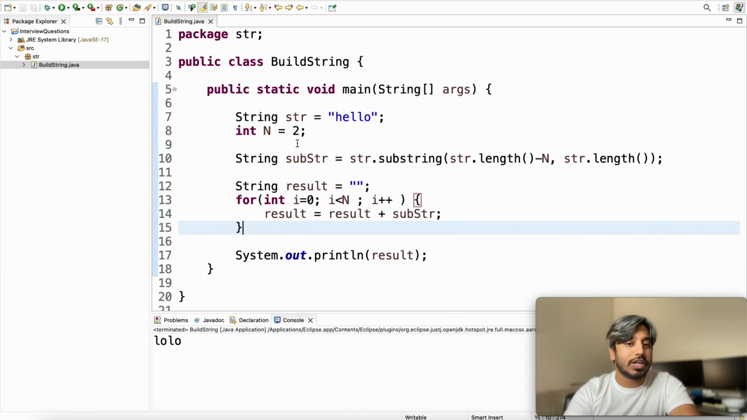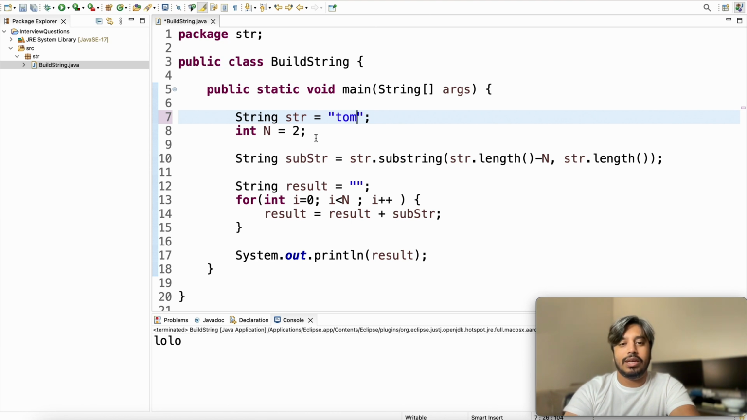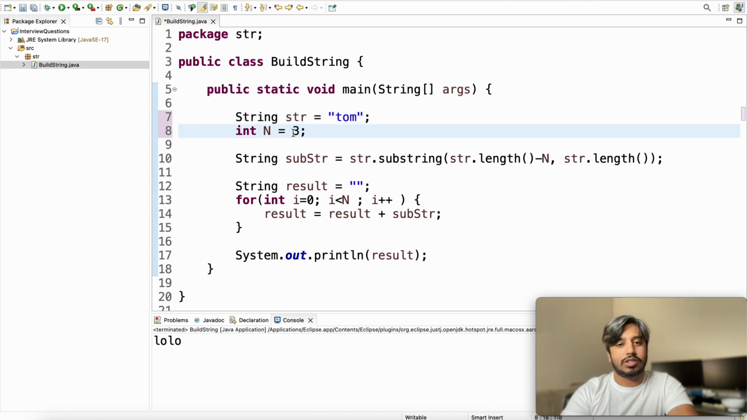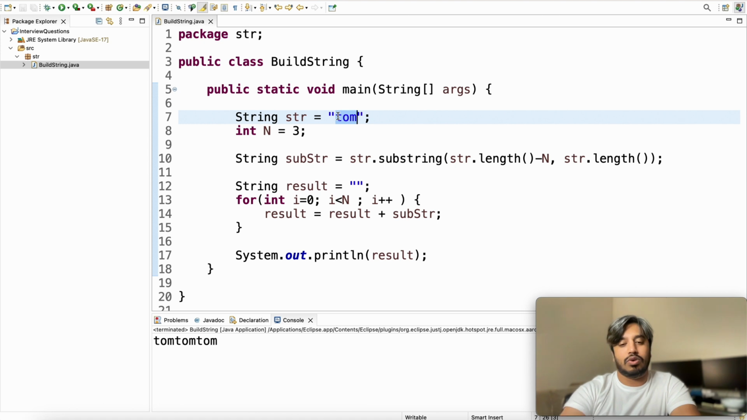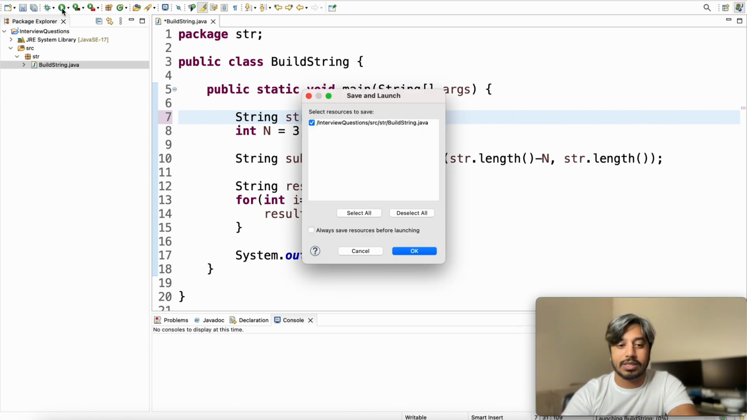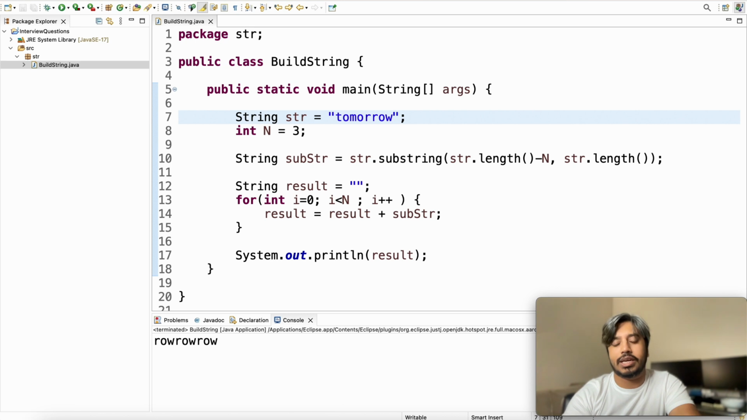Now we can change this around a little bit. Let's say we have Tom, and I want to change this to 3. Now I should see Tom three times. There we go. If we go back to tomorrow, and I still have 3, then I should see ROW, row, row, 3 times. Let's take a look at that. All right, it's working, great.